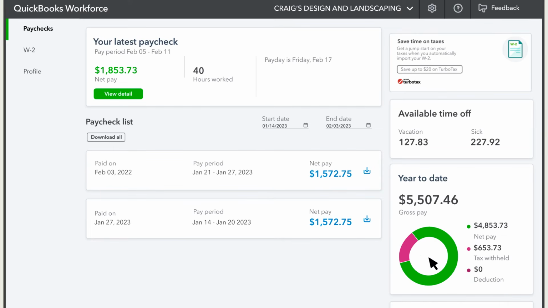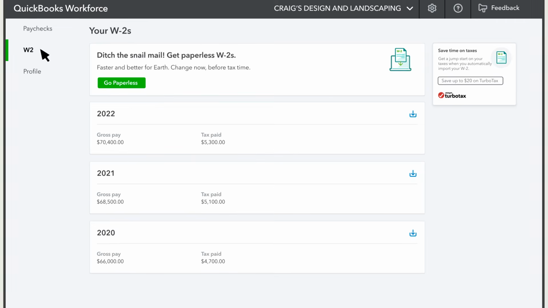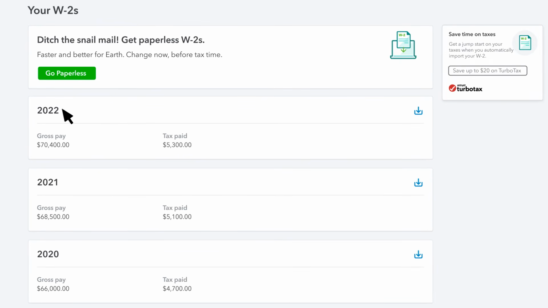When you need to download your W-2 at tax time, you can access it under the W-2 tab. You can only see your W-2 for the current tax year starting around mid-January, but you can see the previous 3 years at any time as long as your employer has been using QuickBooks Payroll that whole time.